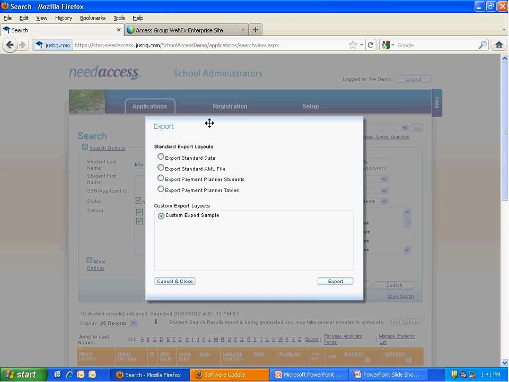So again, just to recap, standard export layout. Any students that you export using a standard export layout will have their status flipped to exported. Any students that you export using a custom export layout or a reporting piece down here at the bottom will not have their status switched to exported.